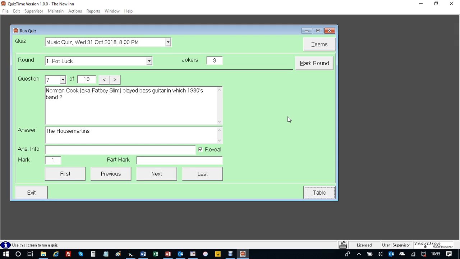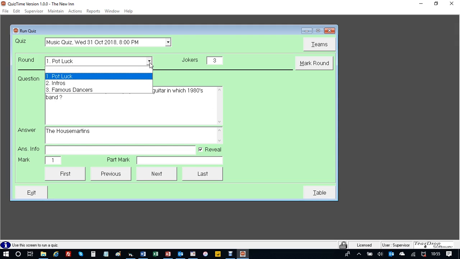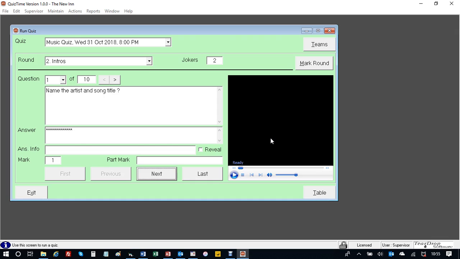Okay, so having delivered round 1, you'd then move on to round 2. So you switch, in this case, to the intros round. This is your sound round. So first of all, notice that as soon as you change round, your reveal is switched off again, so your answers are not visible. This is for security of delivery of your quiz, just in case there's someone perched on your shoulder.